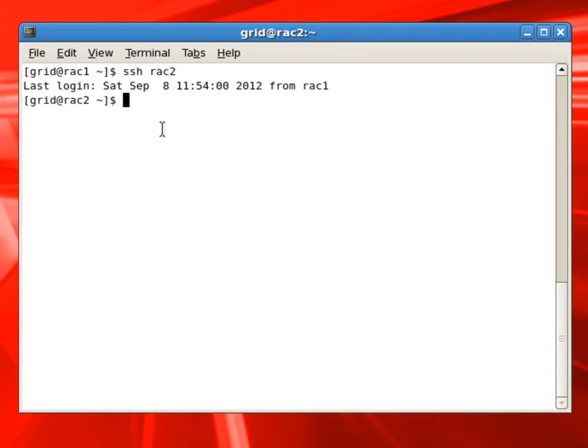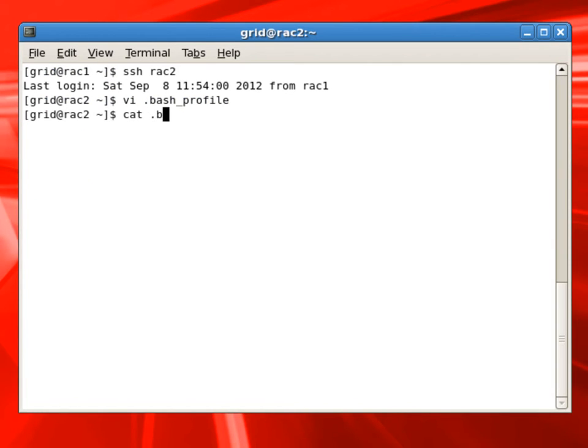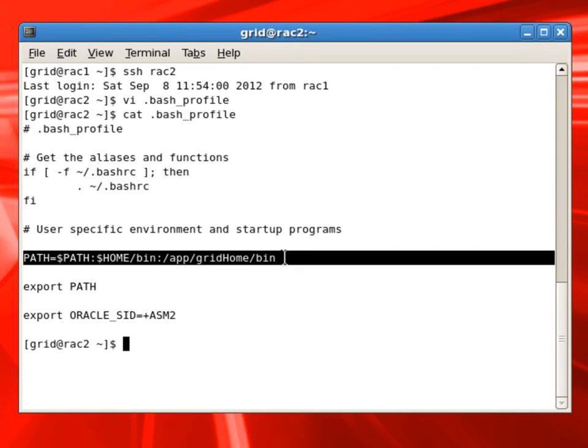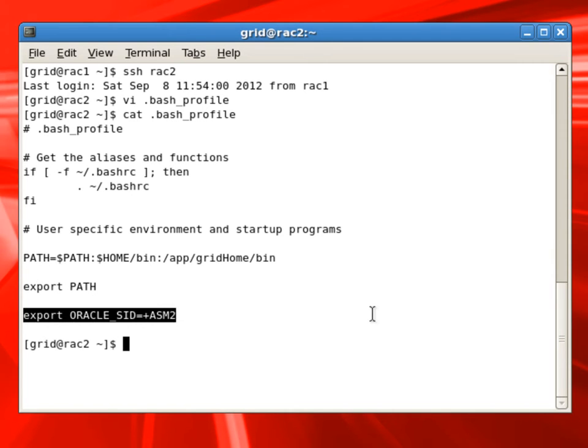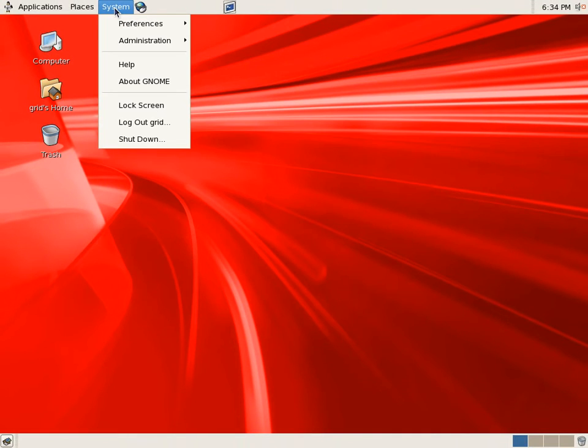We'll log into the RAC2 node and we will edit the .bash_profile for the grid user. We'll do the same thing. We'll add grid home/bin folder to the path, and we will also add a variable ORACLE_SID equal to ASM2 instance. We'll review the bash profile. Path looks good. Export for ORACLE_SID also looks good. We can log off from the grid user.